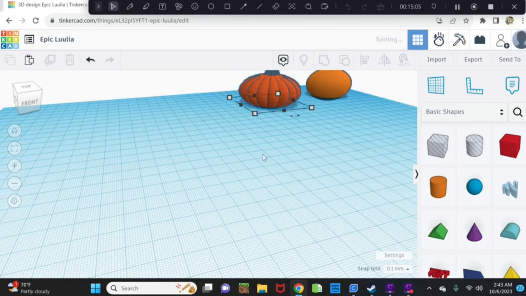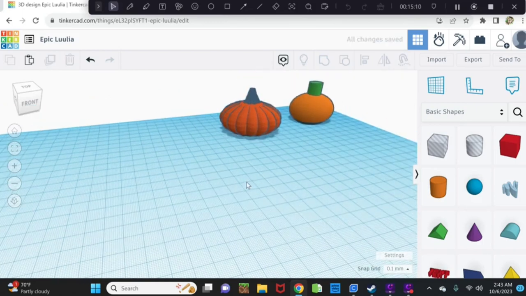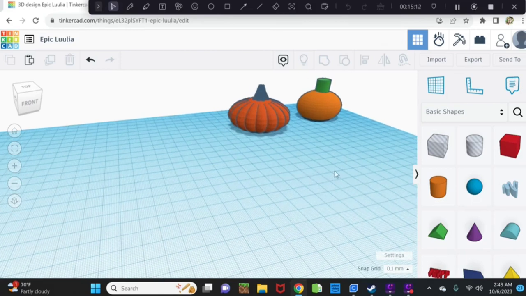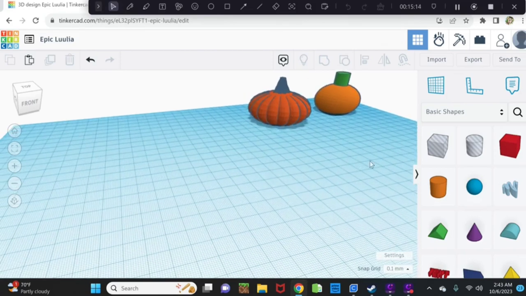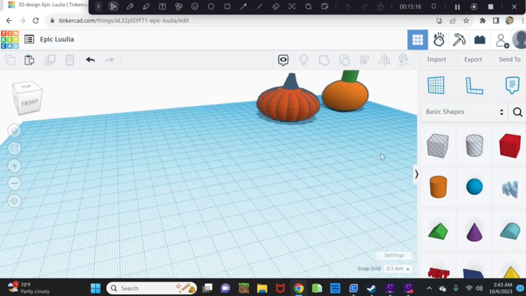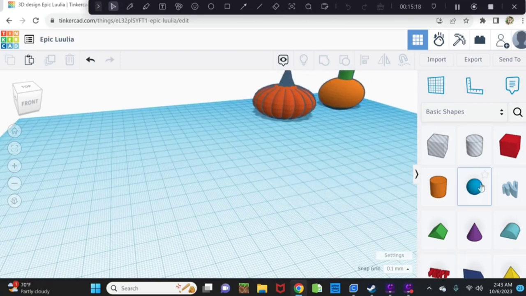Here, let's look at our two pumpkins. Okay, kind of weird looking. Okay, let's make a better one.